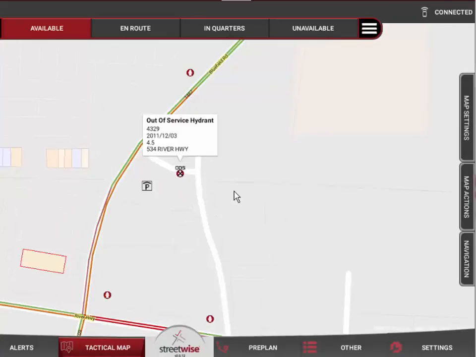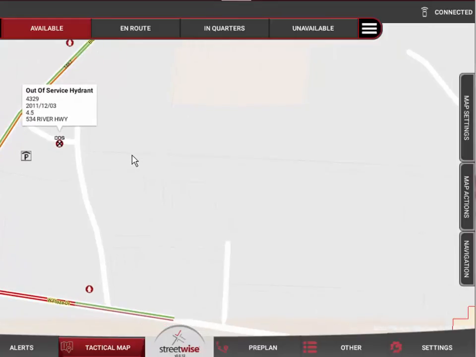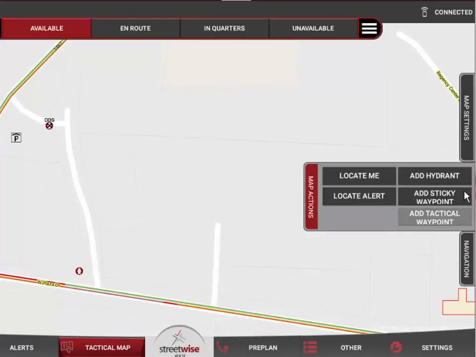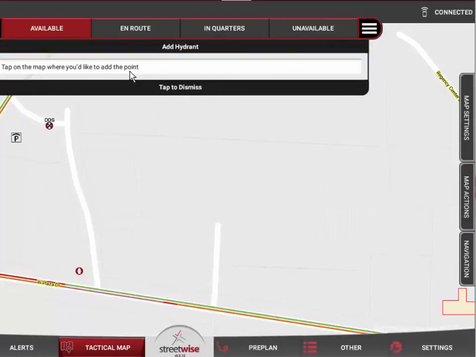What about adding a new hydrant? Well, this is particularly handy if you want to display drafting points that may not be part of your public water supply. Let's imagine that at the end of this road there was a suction point where we could draft water from a small pond or swimming pool or cistern. Well, we can come over to our map actions and hit Add Hydrant, and then we'll tap on the map at the point where we want the hydrant to appear. So let's put it at the end of this road.